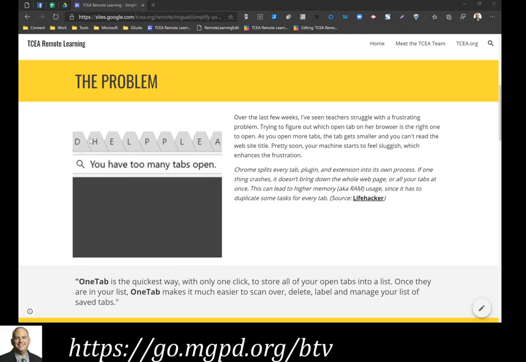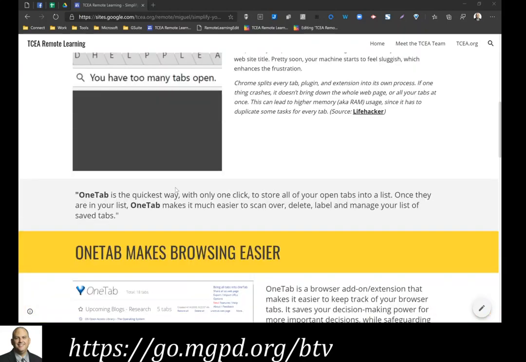I've seen teachers struggling with this, especially when they're working at home. They're trying to keep everything open so they can access it. But unfortunately, it just ends up driving them crazy because they're trying to switch between all these tabs. And what's worse is that sometimes it might crash your browser, depending on whether you're using Chrome or Firefox or whatever.